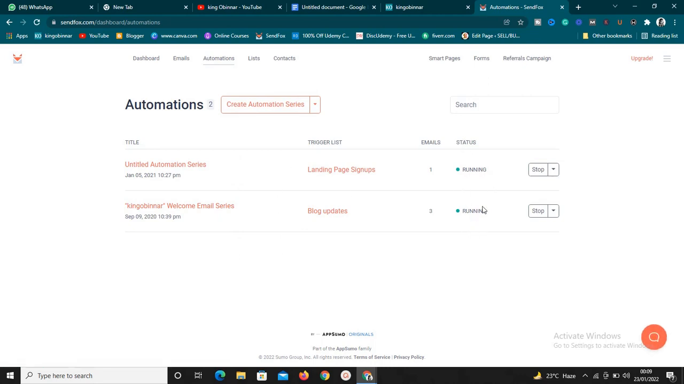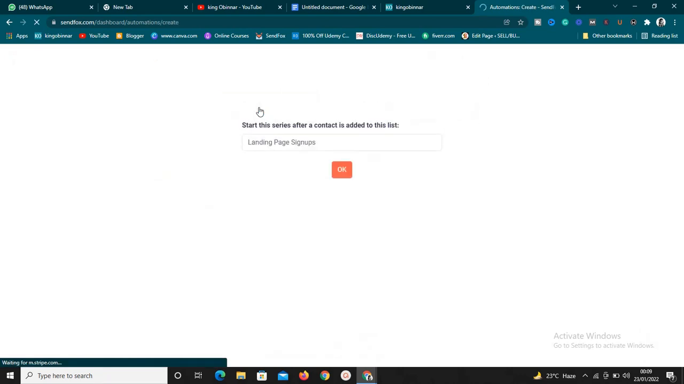Now you want to create an automation with SendFox. I'm going to show you exactly what makes SendFox very unique very soon. So you can create an automation. Just click on create series, and you can draft out the emails you want your clients to receive once it's time for them to receive it. That is something like after signing up for your contact form, you want them to receive an email immediately, you can do that here.